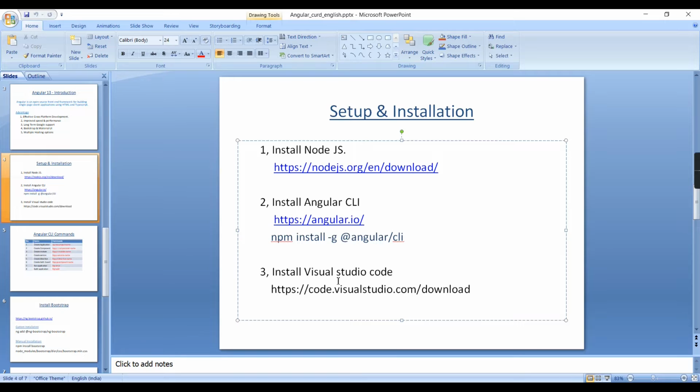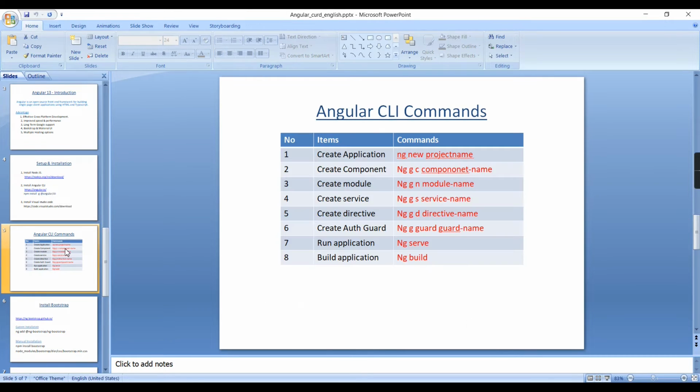And one more thing is Visual Studio Code. This is the code editor. You can use your own code editor, but I recommend Visual Studio Code. So now we have completed the setup and installation part. Let me move on to the Angular CLI commands.